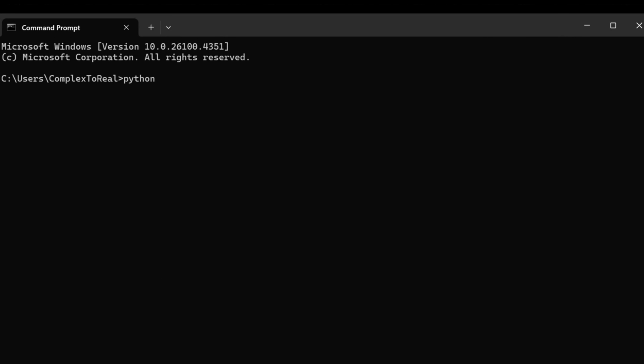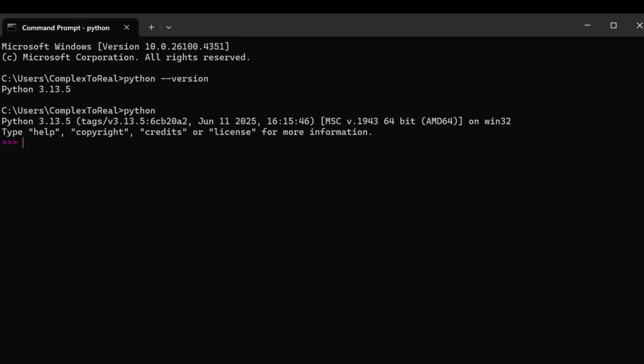And now I'm not just going to open Python right now. I'm going to do Python --version just to see if it's there. And just like that, we have Python 3.13.5. Now from here, we can actually run Python. If we just run the Python command, it'll open up an interactive Python script that we can work in, right? And that's what these 3 arrows are here.